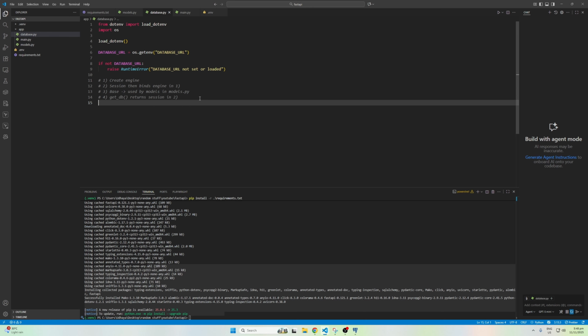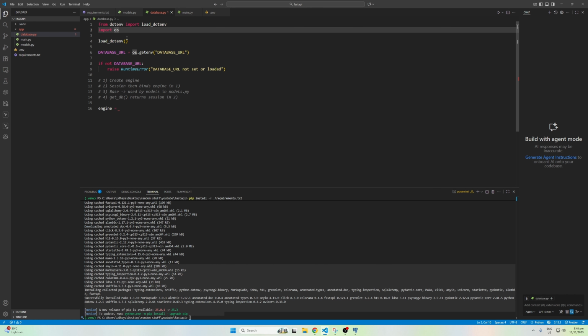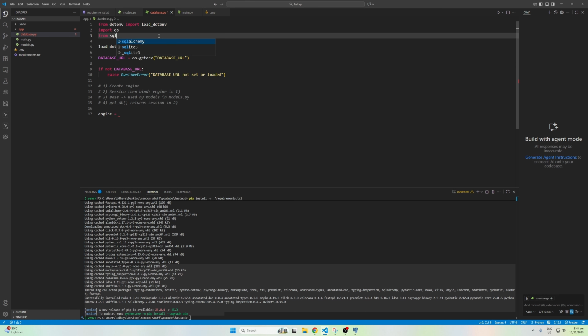So let's see how that works. You'll be using create_engine, which is part of SQLAlchemy.